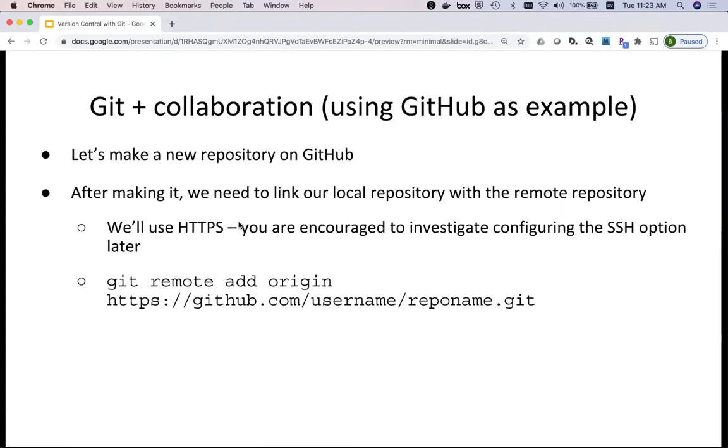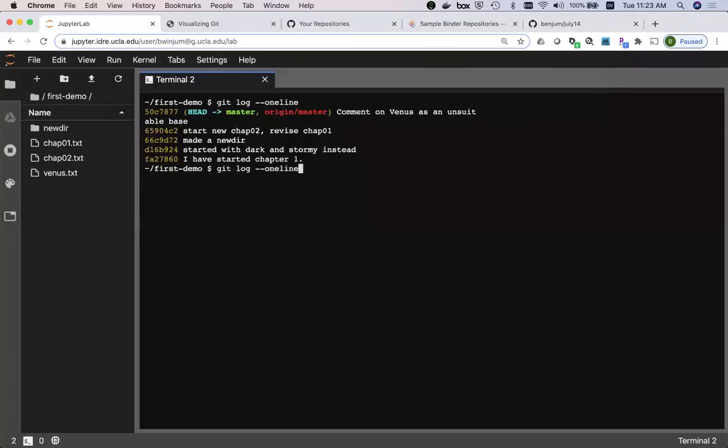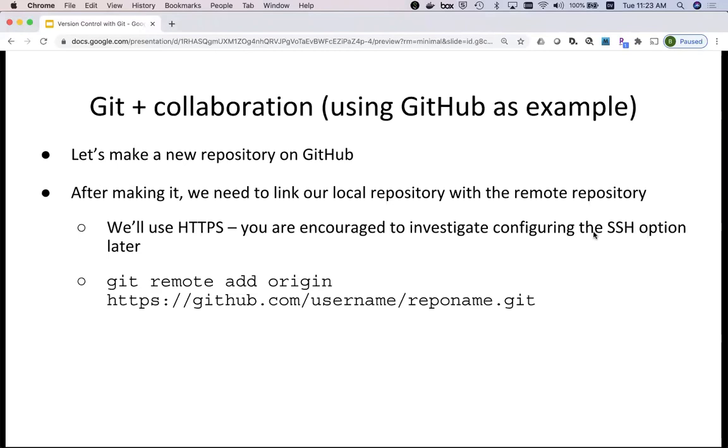So I've covered adding the remote. There are different protocols that you can use for transferring information. We used HTTPS. That was the one that was specified inside here when we labeled the origin. It's also possible to use SSH. So I encourage you to investigate configuring that option on your own if you're interested.